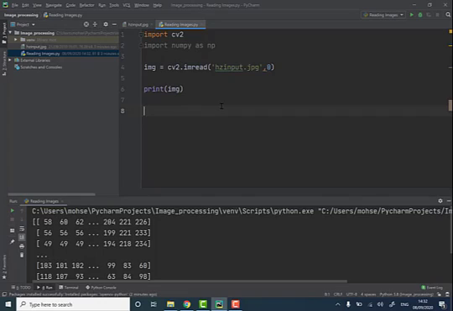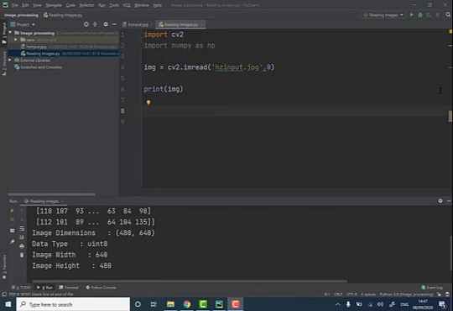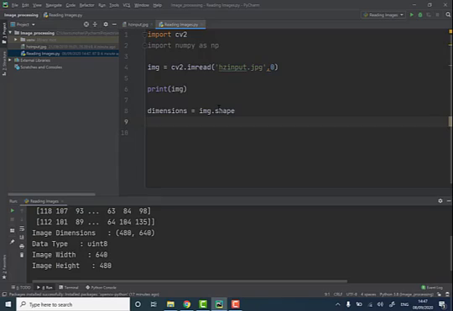Now to understand a bit more, let's figure out what the size of that image is. To check the dimensions of this image, we check the dimensions of that array that we just loaded. So to check the dimensions, I check the shape of that array, and I also want to know what type of data is inside that array.